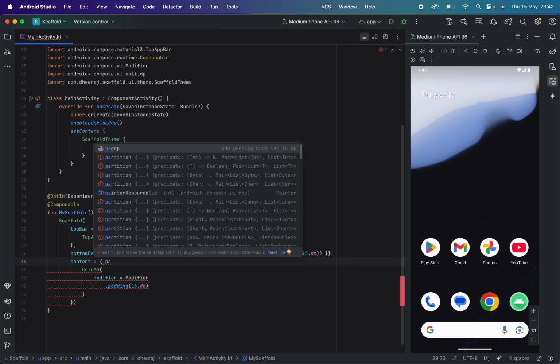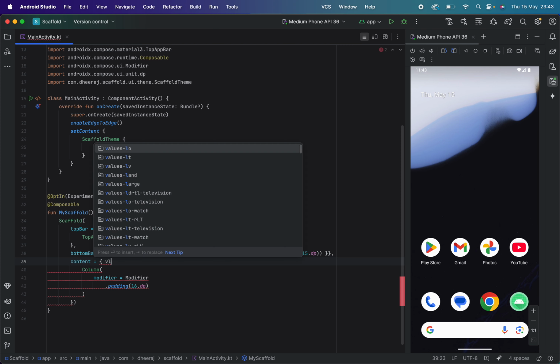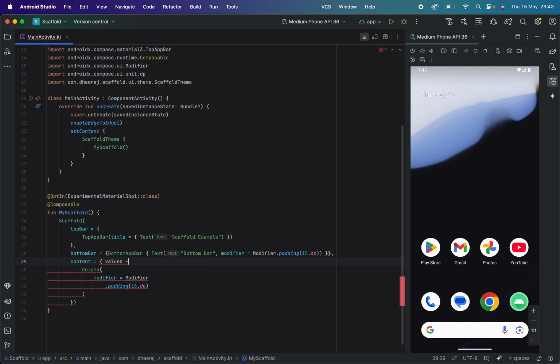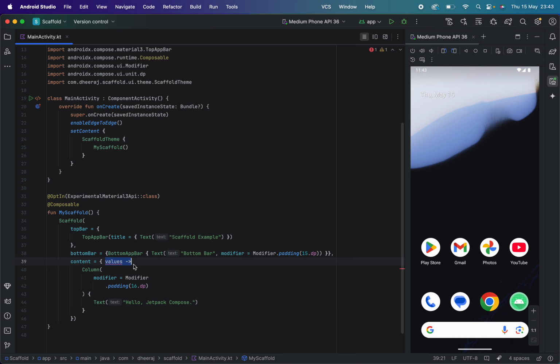let's suppose, so here we have to mention a Text, Text. So "Hello Jetpack Compose." Okay, so basically this text we want to show on the entire screen. Oh my god, why is it taking so long? Okay, let's run this application.